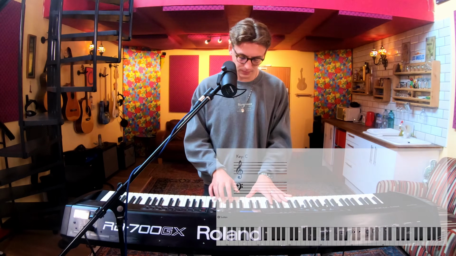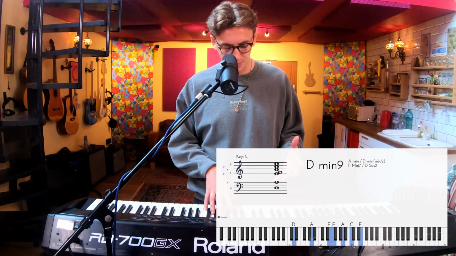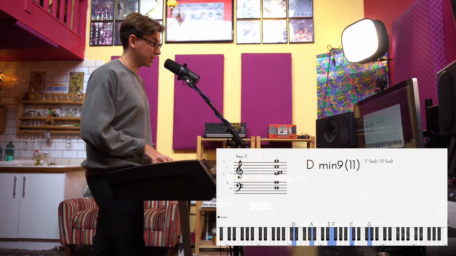You saw this in my last video, I used it loads, is this kind of minor 9 shape. Very common. It derives from the Kenny Barron chord, which looks something like this, which is a really nice open sound.